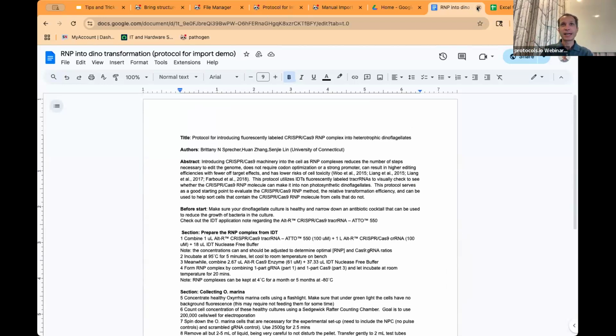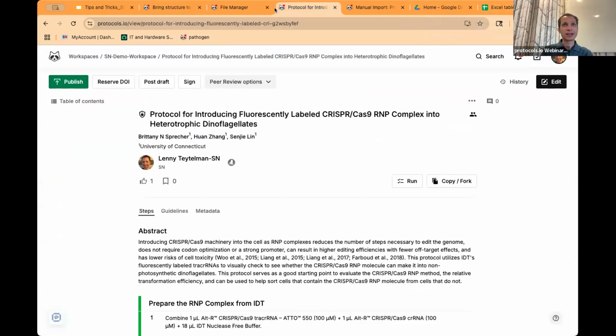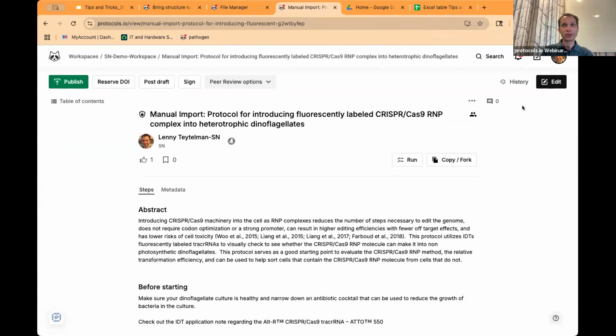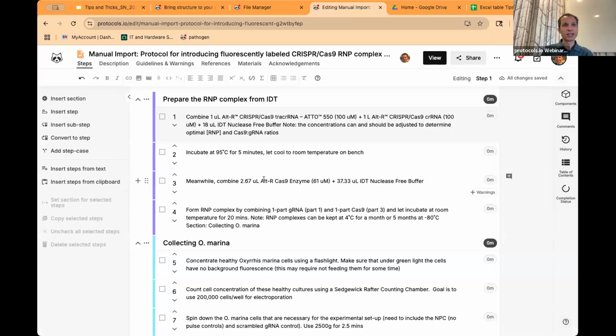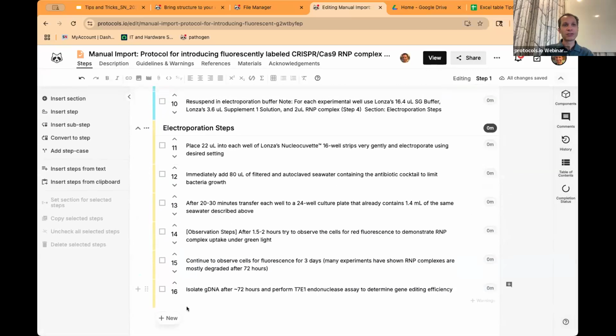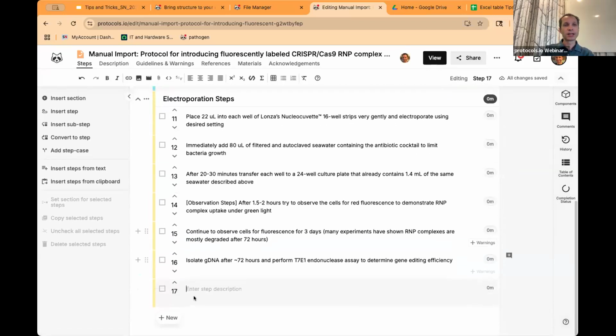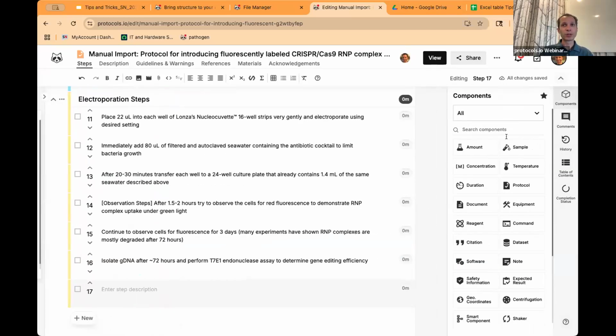All right, and now staying in the editor, doesn't matter if it's the manual one or the imported, staying inside the editor, there are a few things that I want to point out. So new step. There are a few things that I want to point out about the components. Most of the components that you see on the right-hand side are sort of self-explanatory.